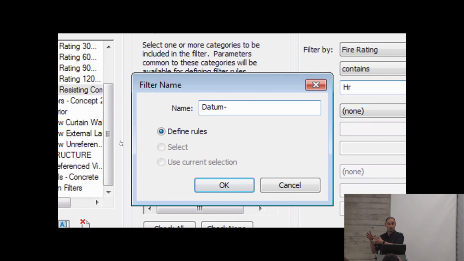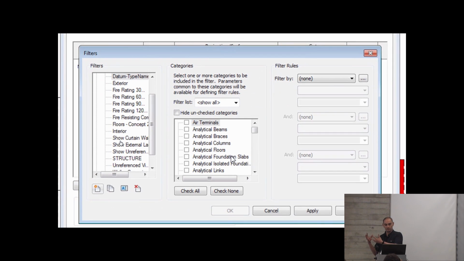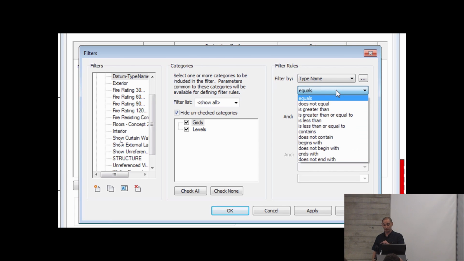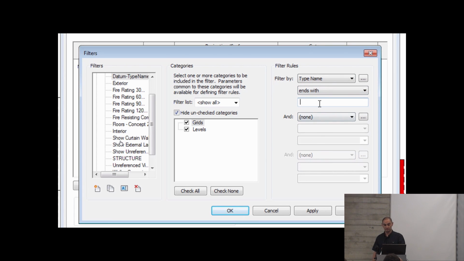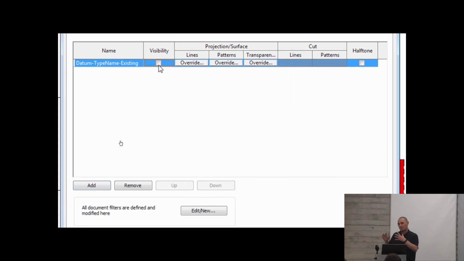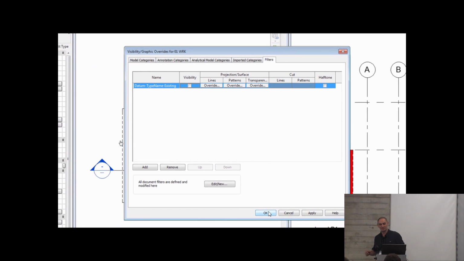Now the naming for view filters, if you name these correctly, it's easier for the users to know what the view filter is doing. In this case, it's filtering out all the datum elements, in this case grids and levels, whose type name ends with "altogether existing". Okay.